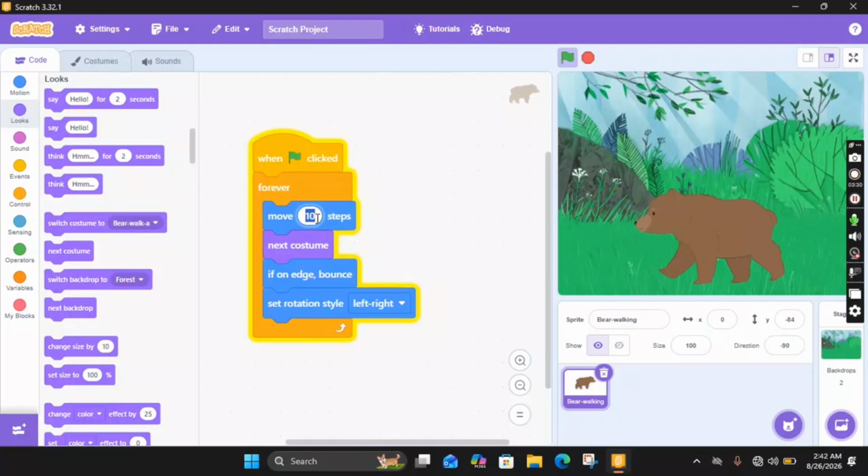So you can change your move 10 steps to move 20 steps, so it looks like it's faster. You can reduce it to a lower number to make it walk slower. Let's say move 8 steps. Now I'll move 7 steps. Yeah, so if you say 0, it's not going to move. If you say 1, it's going to move very slowly. So let's just use 20. Yeah. So you can actually pick any number and you see that your bear is walking.